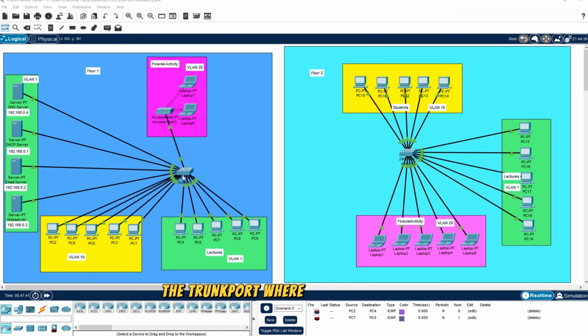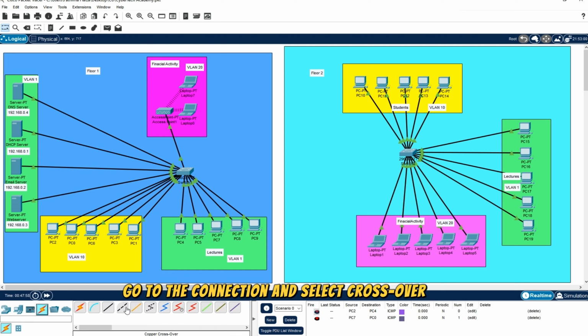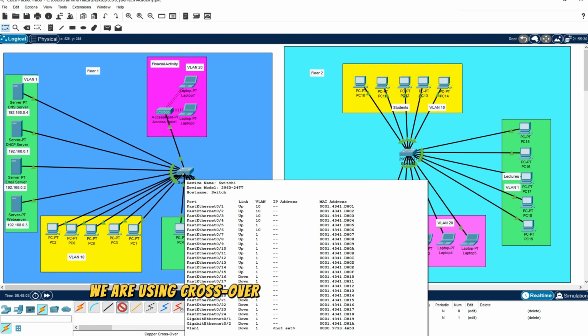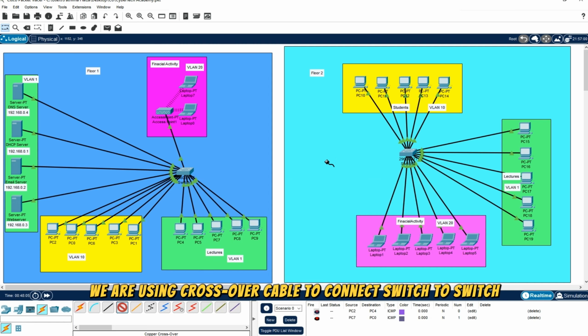Where will the trunkport be connected? The trunkport will be connected from switch to switch. In my case I have 2 switches. If you have multiple switches, you can connect them. Let's connect it. Go to the connection and select crossover cable. I think you have learned it, why we are using crossover cable to connect switch to switch, in my cable section.